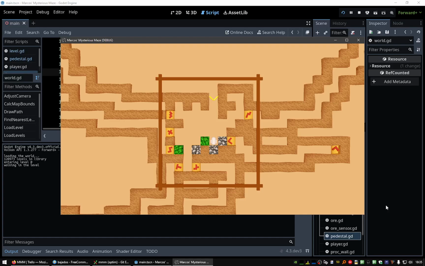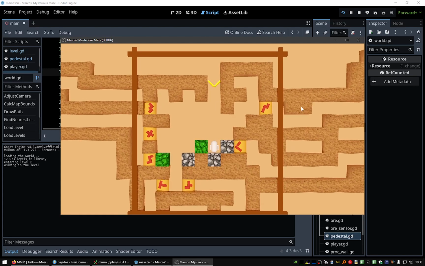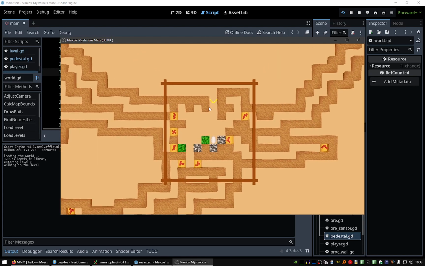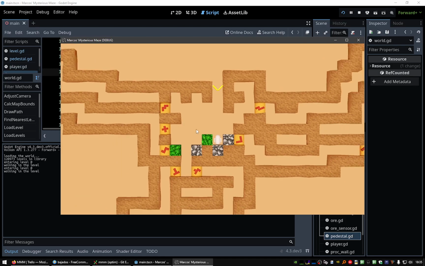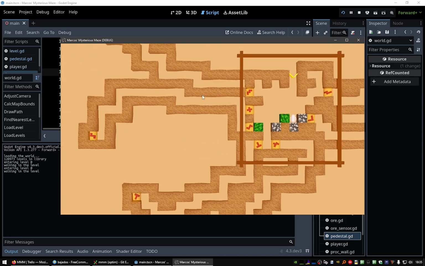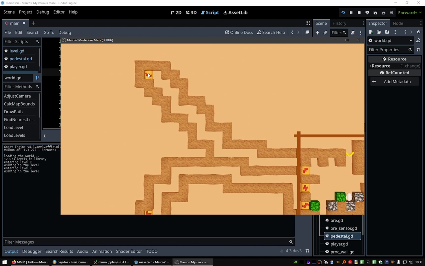Hello. Today I wanted to show you something, more precisely a bug in the corridor generator.